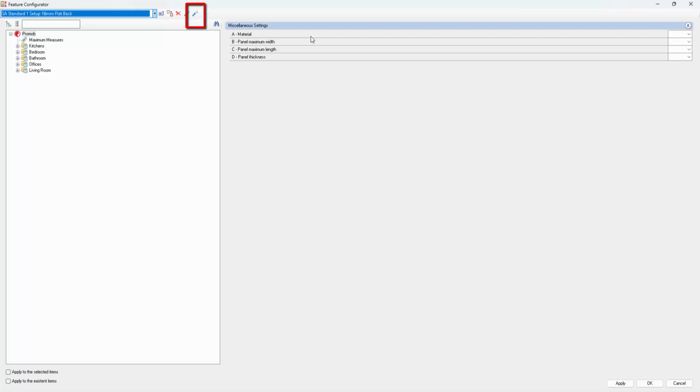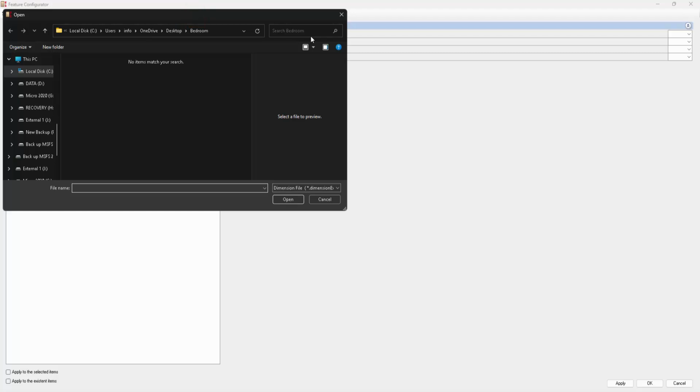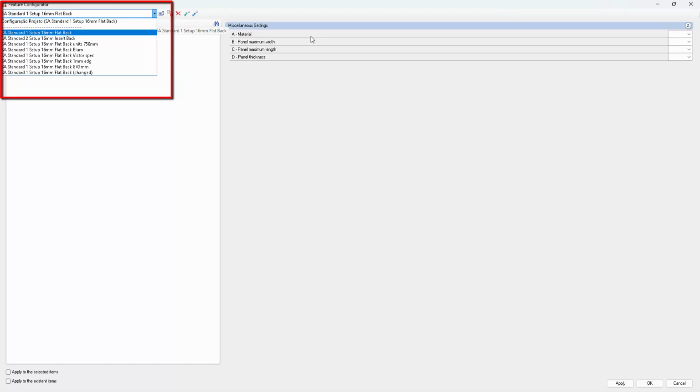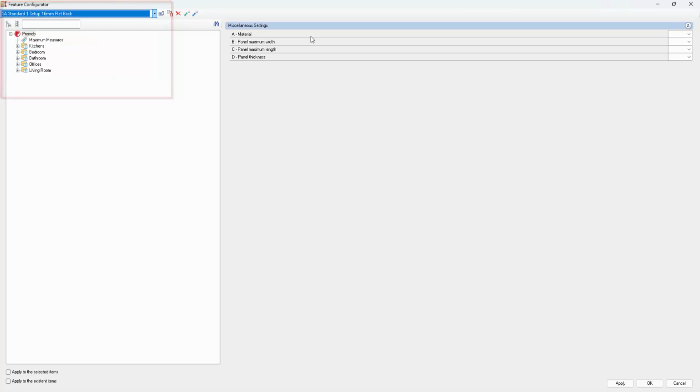The way you would import it is you click on this little blue import button over here, and wherever you've saved it, on your desktop or wherever, you'll be able to find it and import it into the software. On that download link, there's the insert back and the flat back. The flat back is where you nail your back panel to the back of the carcass. The insert back is where you do slot grooves and slot your back panel into the carcass. For now we're going to work on the flat back, so you import it like this.